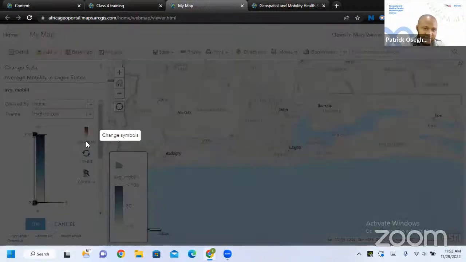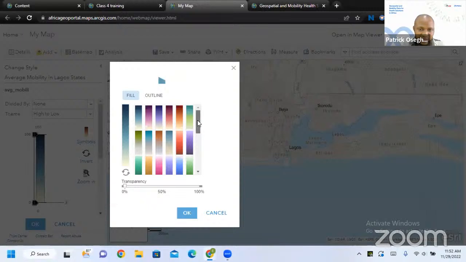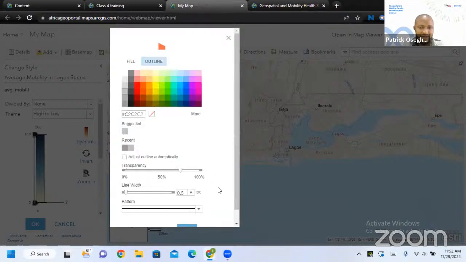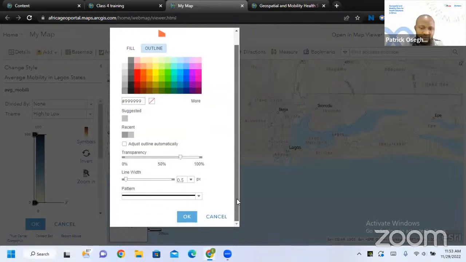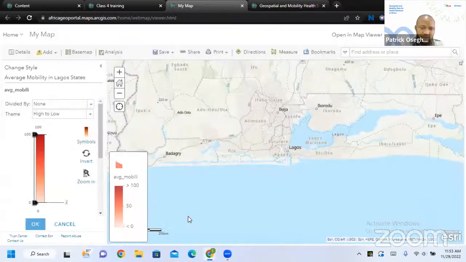I can change my style. I'll also use the same color I used initially. Oh, this wasn't the one I used. I'll use this. And I want there to be an outline, so let me pick an outline. I'll pick this gray outline. I'll pick OK.